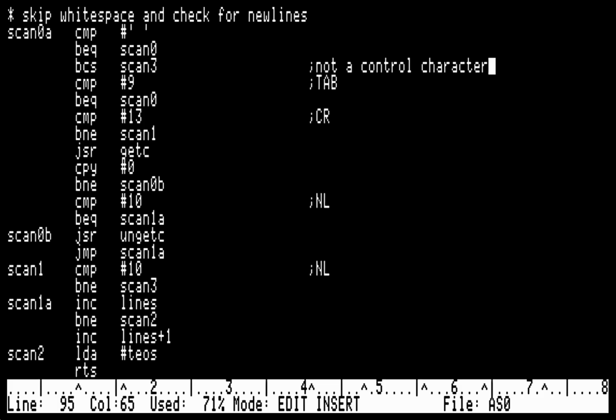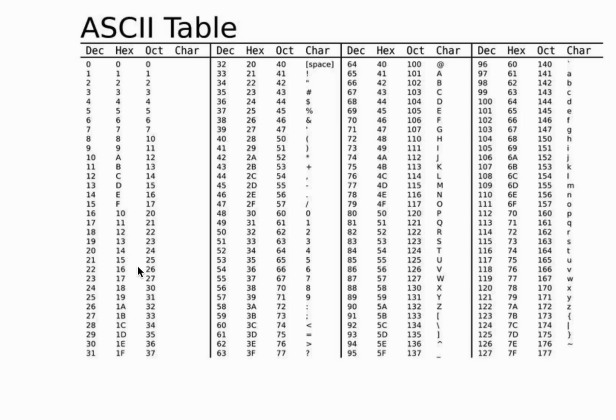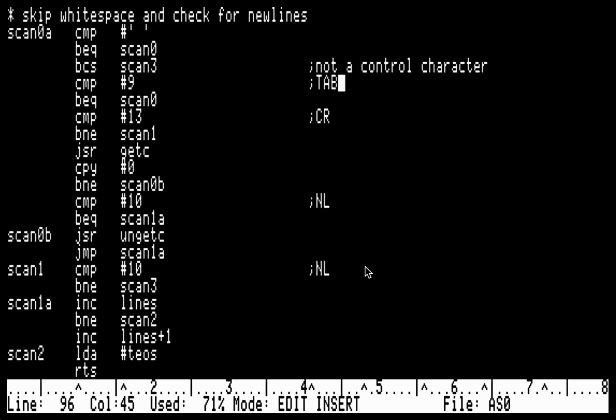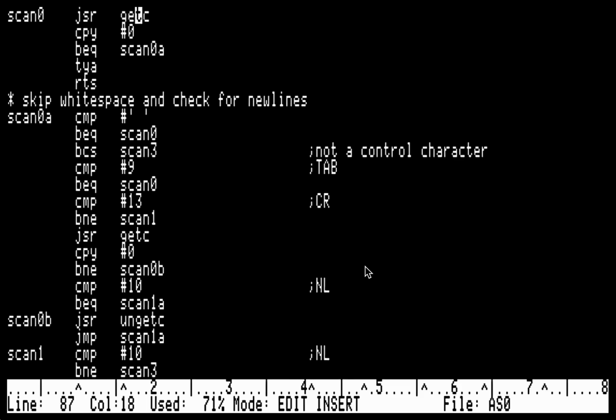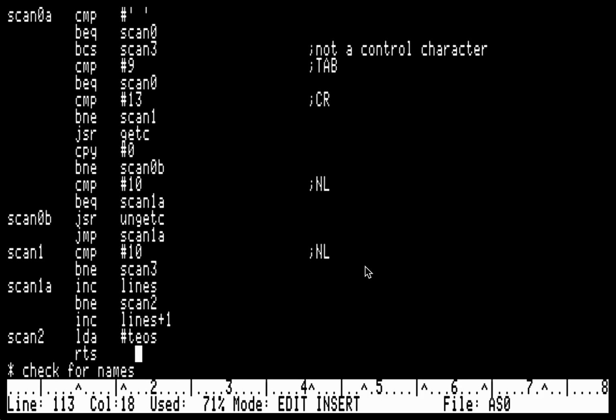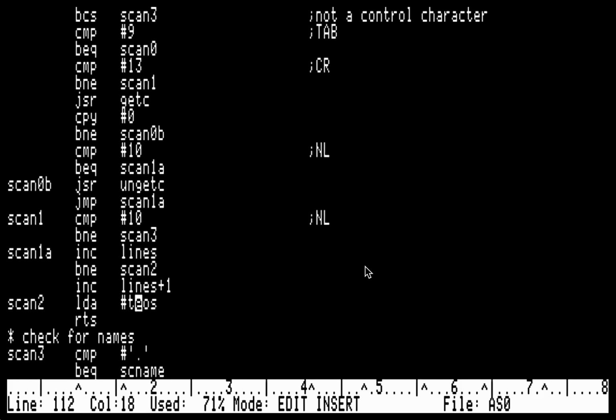Now at this point, we know that it's a control character of some sort, something in this column. And we can go ahead and check. Tab is okay. We're allowed to have tabs, and that goes back up here. And now we have our whole carriage return, new line thing, where we accept a carriage return as an end of line or end of statement. We accept a new line as an end of line, end of statement, or carriage return new line. All of those are acceptable as end of statement, and that goes down here.